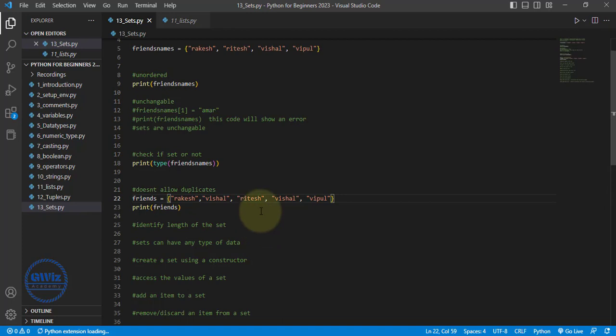So what happened is, here it is just considering these two values as a single value. So this is one kind of advantage, that we cannot duplicate values inside a set. What is the main reason? What might be the reason?